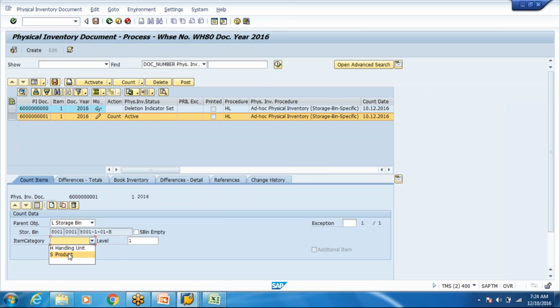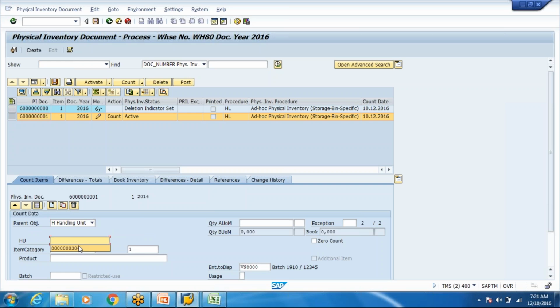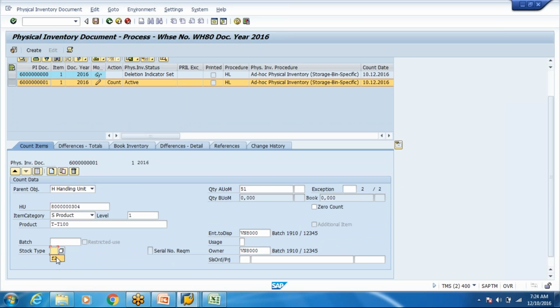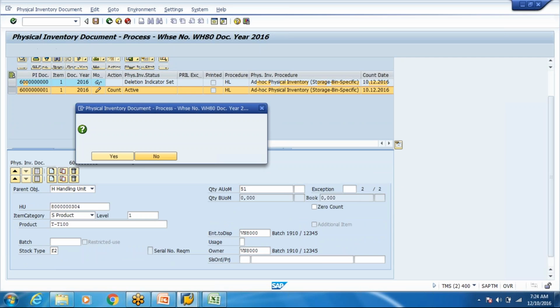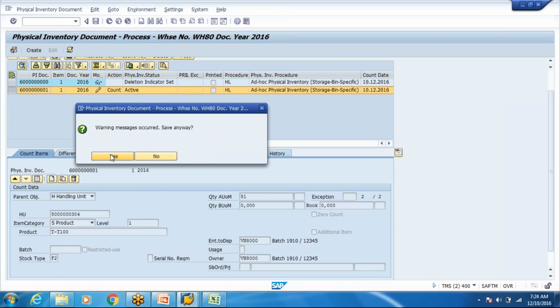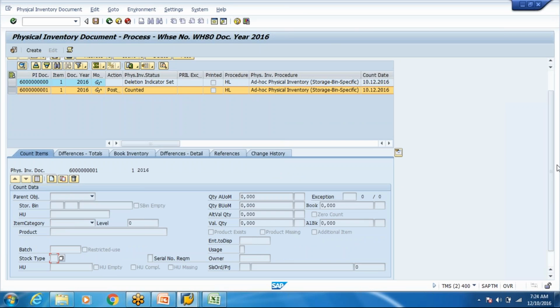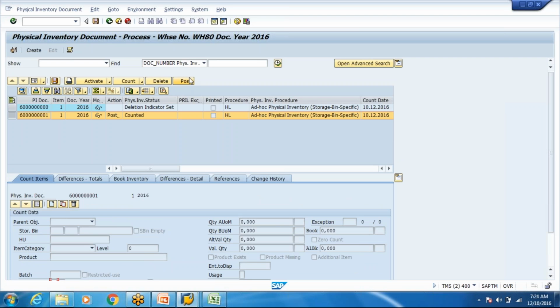Okay, we say storage bin has a handling unit, and then we say handling unit has a product. We say 51. Okay, stock is F2, and we save it. Then let us post it.